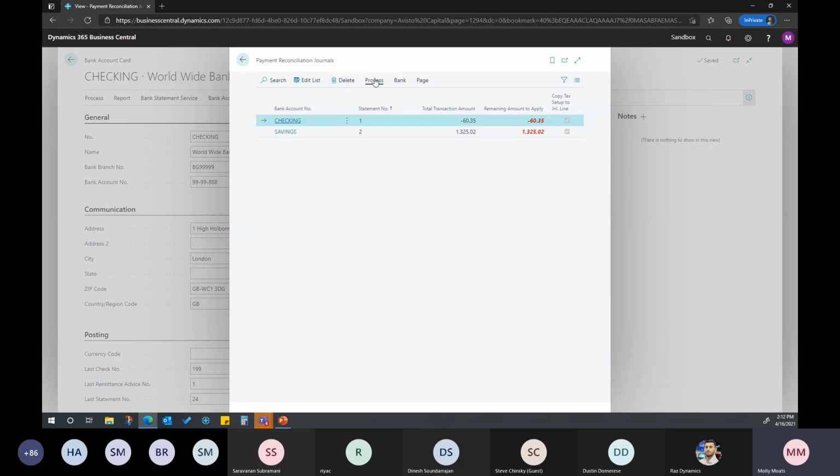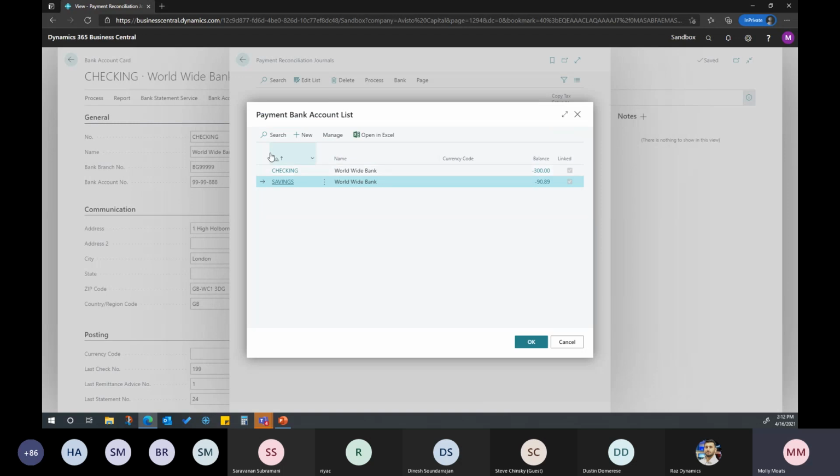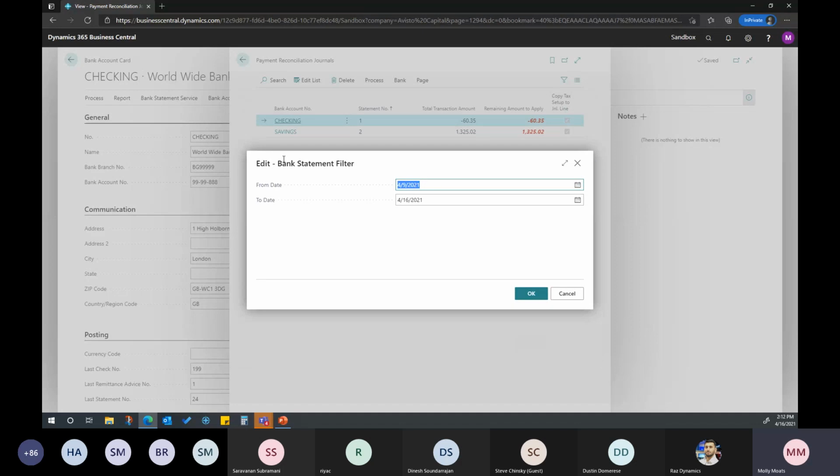But to start off, you can go to process and import bank transactions. This is first going to ask you which bank account you want to deal with. I'll go ahead and choose savings. And then the next option is the date range that you want to pull in.